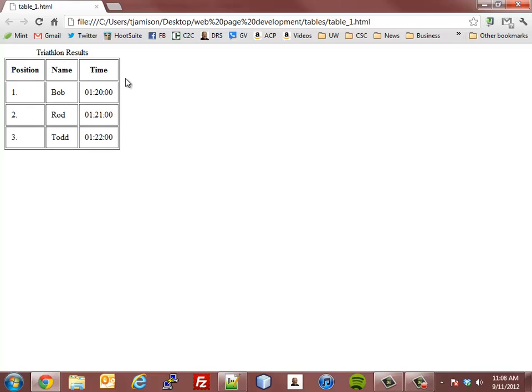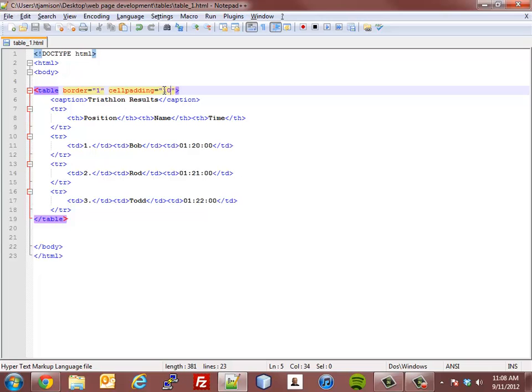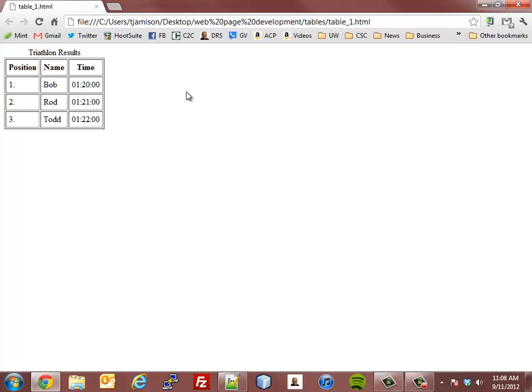Again, when you're formatting this, later on you're going to use CSS, but for right now, if we're formatting using HTML, you'll just make that change. Let's go ahead and set this back to 5. So there's some cell padding.